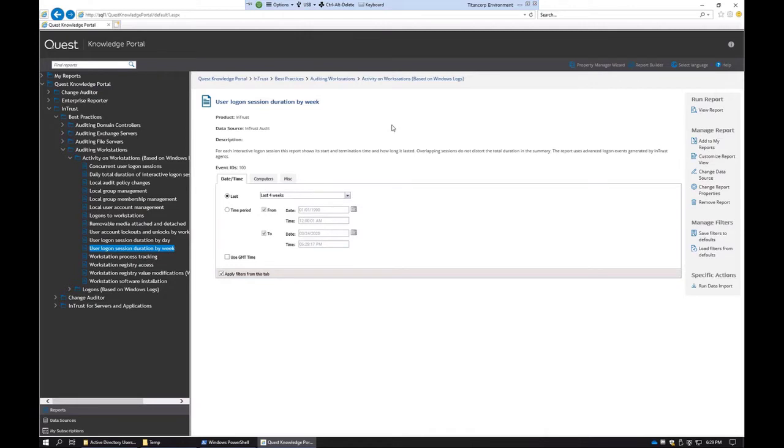Now, a user session is started when a user logs on or, say, unlocks their workstation, and it ends when a user's workstation gets locked or they log off, or maybe the screensaver comes on or the computer gets rebooted. Every session that happens during the day has a start time and an end time and a duration. And this report will actually take all of the durations from a week and add them up to tell you how many hours that user was actively in front of their workstation for the week. You can see here it defaults to 4 weeks. Let's just change that to 2.